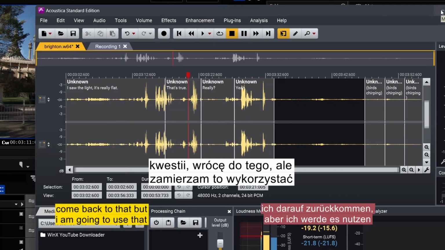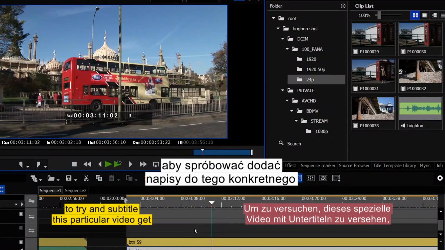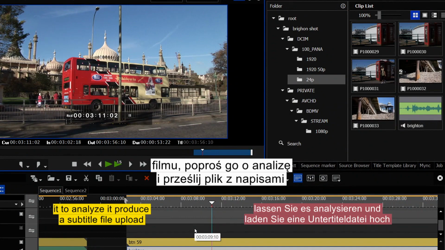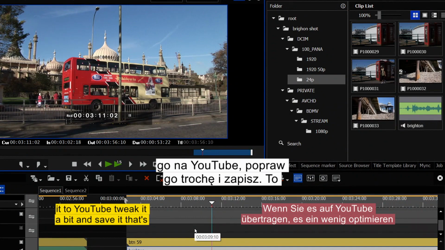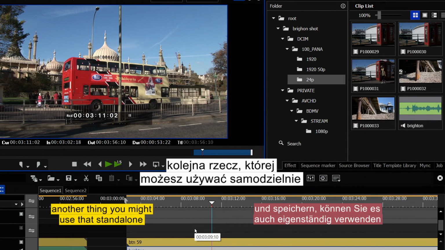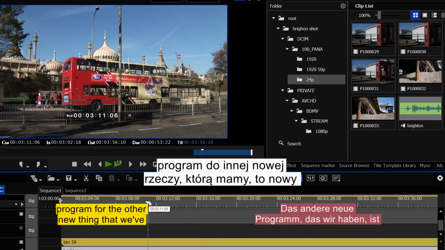Like I said, not going into this in depth, I'll come back to that, but I am going to use that to try and subtitle this particular video. Get it to analyze it, produce a subtitle file, upload it to YouTube, tweak it a bit and save it. So that's another thing you might use that standalone program for.